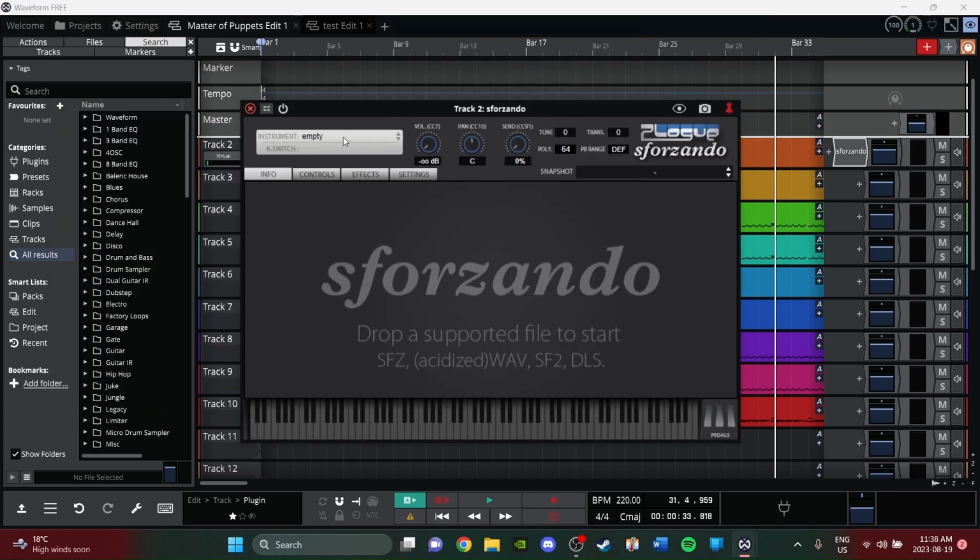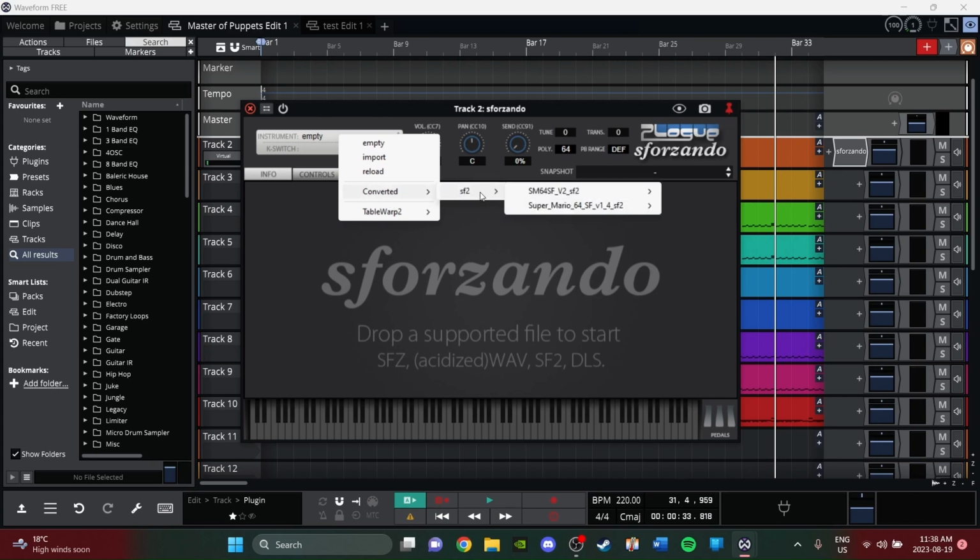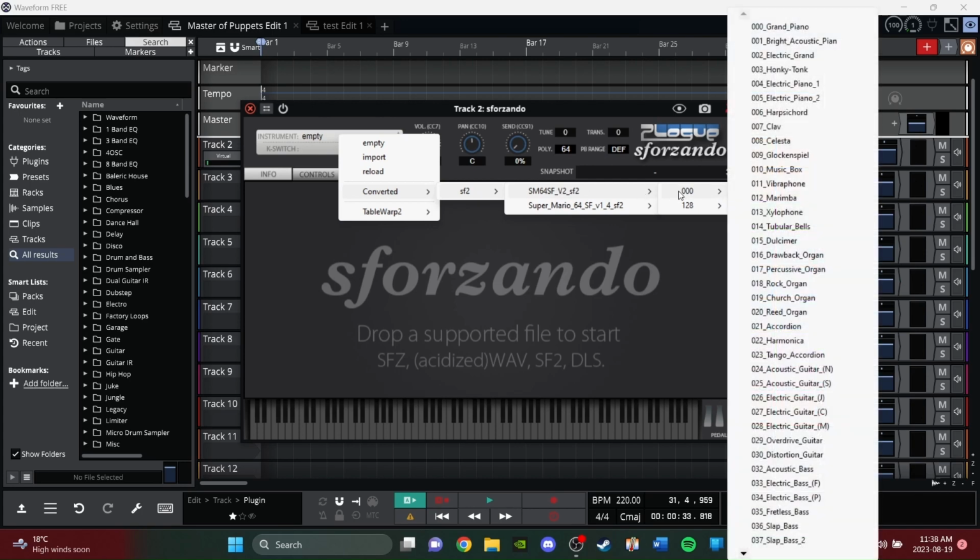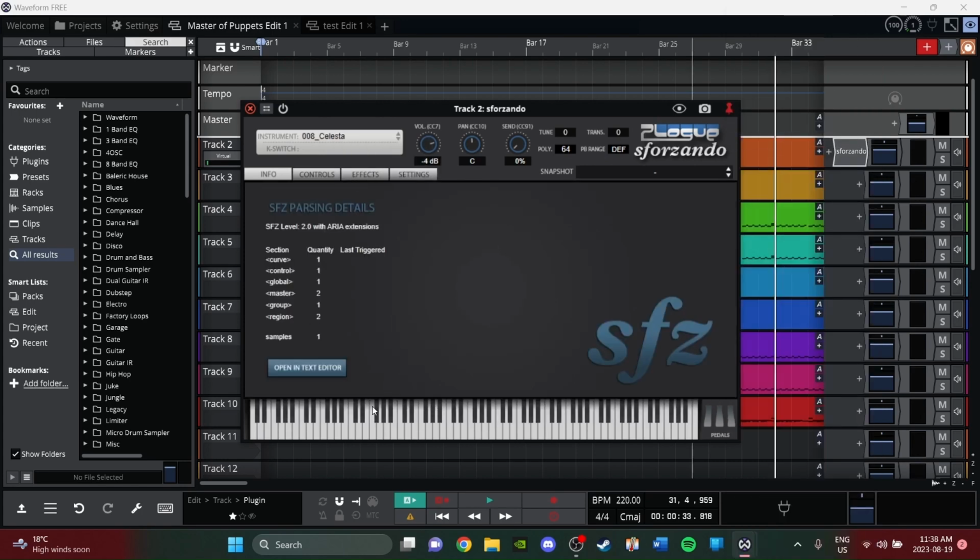And then you can go click on empty, converted. So when we imported this, it converted it so that we can use it with this program. Then SF2, then I have two different ones, but I'll use the one that we downloaded. And then go to 000. And then you can just assign each of the different instruments. So usually for vocals, I use Celesta. And it just sounds like, you kind of hear it there.